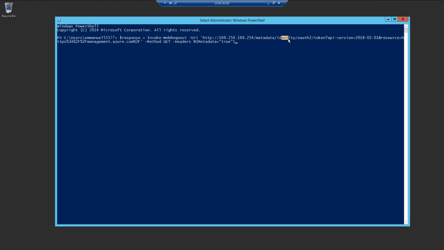And I'm sending this to the MSI and saying, well, I'd like you to get me an access token for my Azure Resource Manager. What's the resource I'm looking for here? Look at it over here. Here's my resource, and I'm saying this is for HTTPS, a lot of variables over here, and I'm saying management.azure.com. This is the URL for Azure Resource Manager. I'm sending a web request to IMDS, that's the Instance Metadata Service, and the endpoint here is identity. I'm saying I need an access token for this resource, which is Azure Resource Manager.